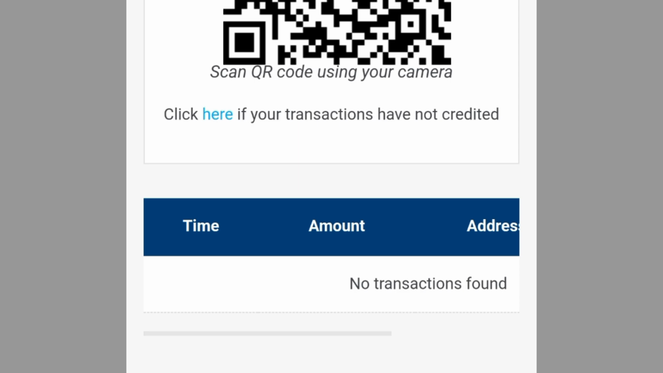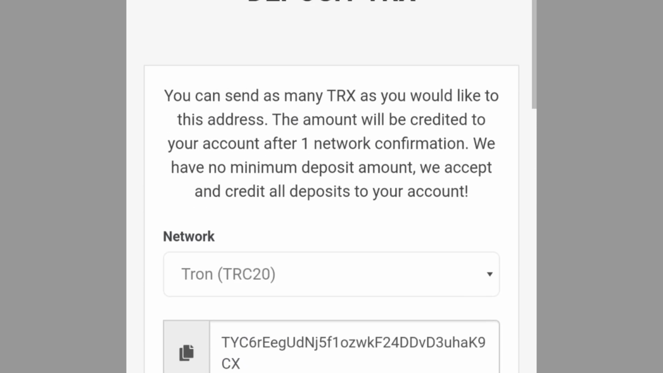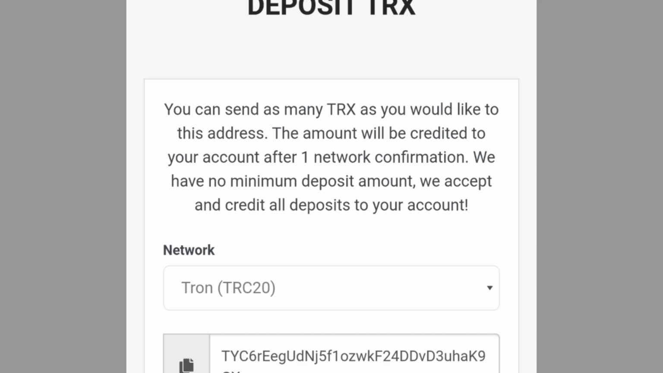Okay, and you guys can see that it is written here, no transactions found. That means that I didn't do any deposits on this particular website, but you guys have seen that I withdrew 29 Tron today. But before that, I'll be withdrawing many Tron on this particular website, guys.